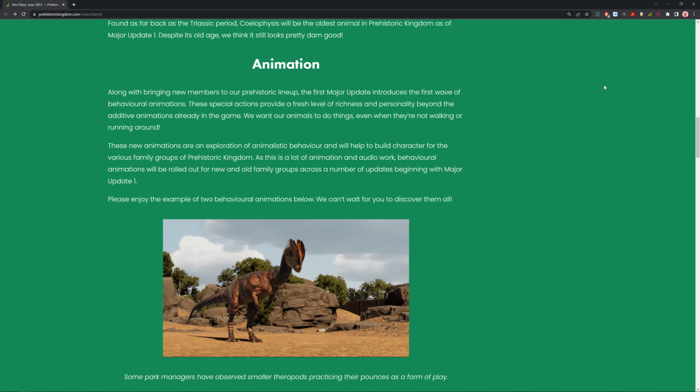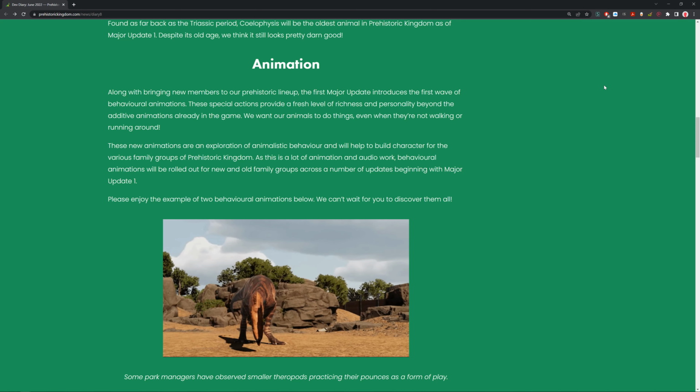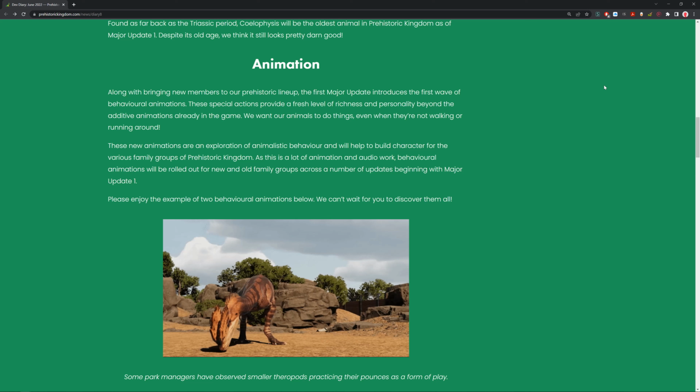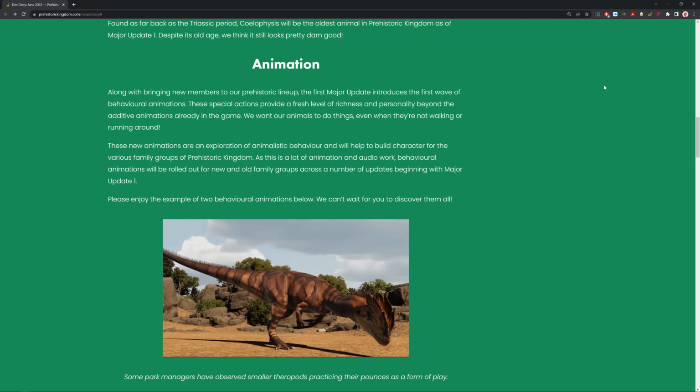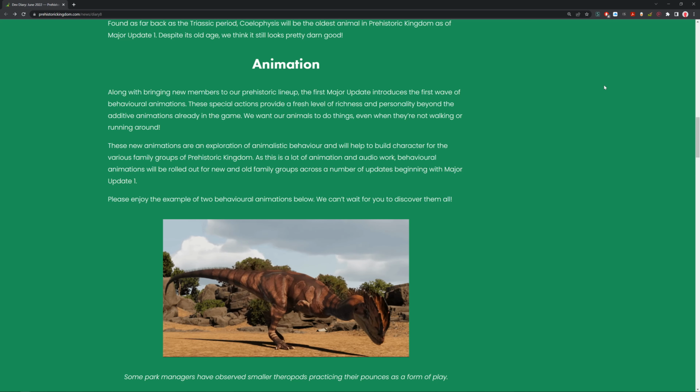Along with bringing new members to our prehistoric lineup, the first major update introduces the first wave of behavioral animations. These special animations provide a fresh level of richness and personality beyond the additive animations already in the game. We want the animals to do things even when they're not walking or running around, which is cool because animals do things sometimes instead of just walking and running around. They sleep, they roll around, they sniff, they do random things, and it's pretty cool. So we can see that being added into Prehistoric Kingdom, which is really awesome.